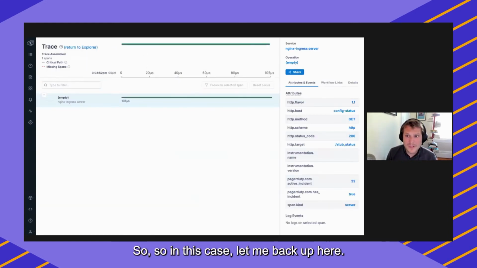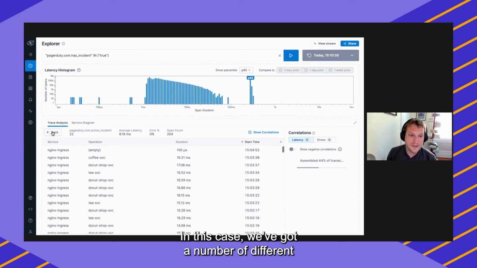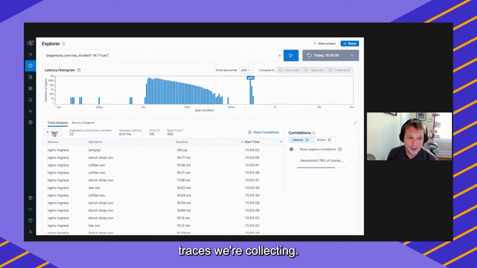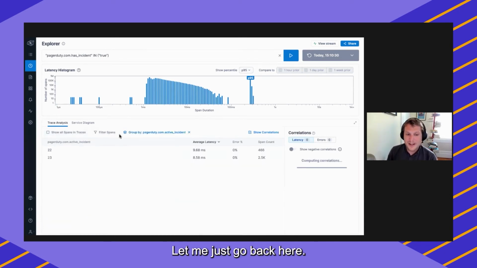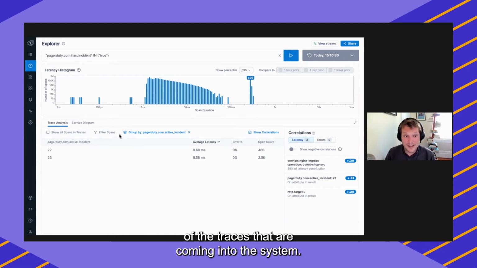So in this case, let me back up here. We've got a number of different traces we're collecting, and we have the ability to query all of that telemetry. This is just a way you can use Lightstep to understand or query all of the traces that are coming into the system.